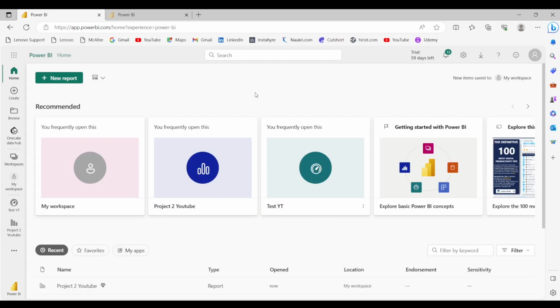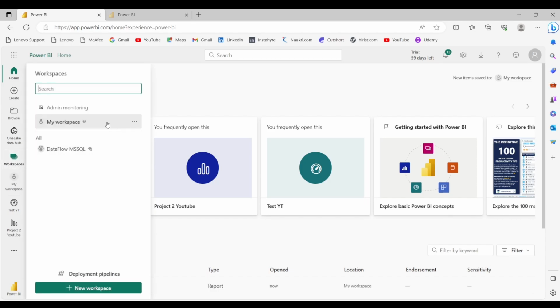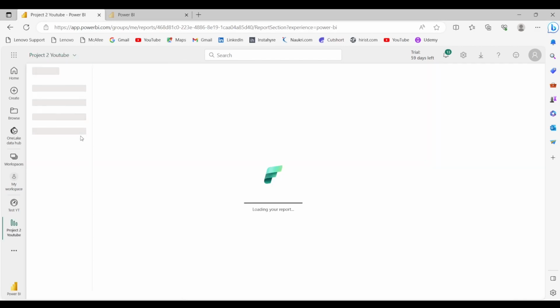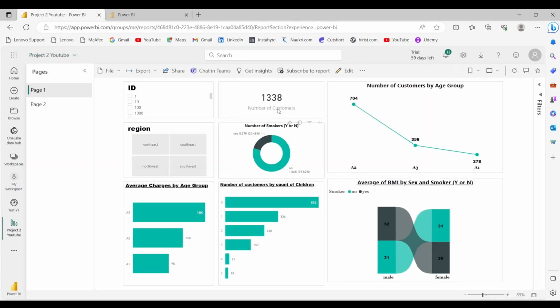Hey everyone, so welcome you all to this session. And last time we scheduled refresh at 11:30, and then after that I added some records to the source file. Now let's have a look and let's see if scheduled refresh is working or not. So I'll simply click on workspaces, my workspace, and this is the report that we had. So here you can see the number of the records have not been updated. There are 1338 records only. Initially we were also having the same number of records.